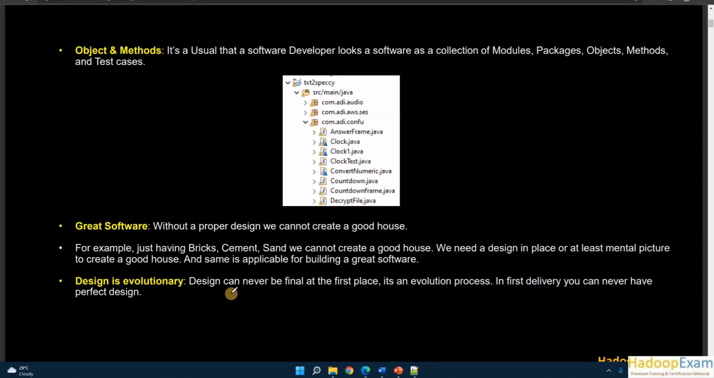As I mentioned here, design can never be final in the first place. It keeps changing, but your software or your design should be able to accommodate new changes. That is very critical, and that is only possible when you follow standard designing which is popular and proven in the software world. Then only would you be able to do this.